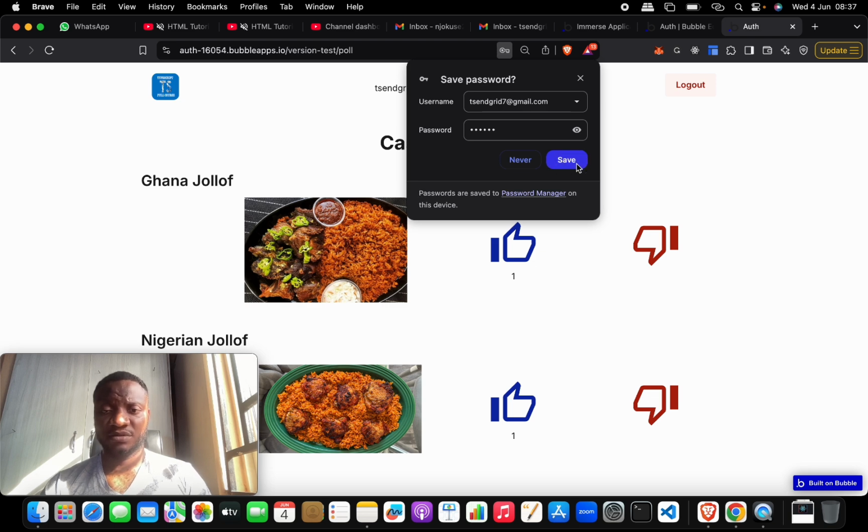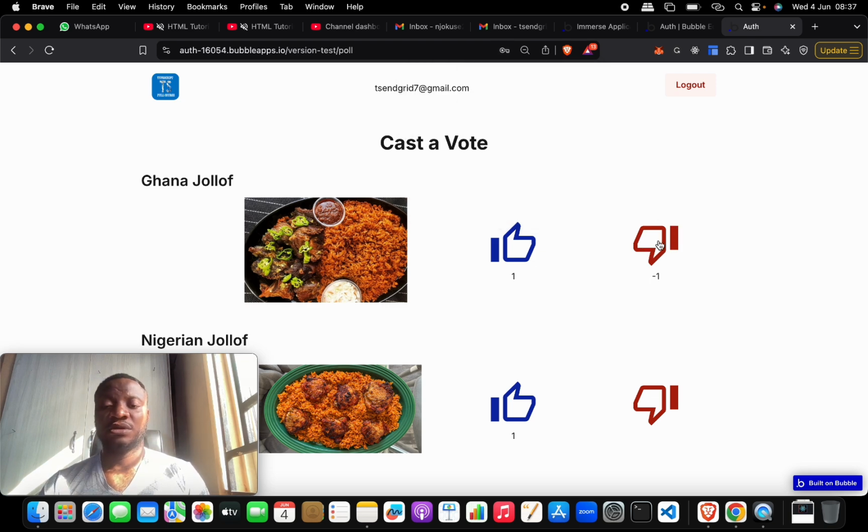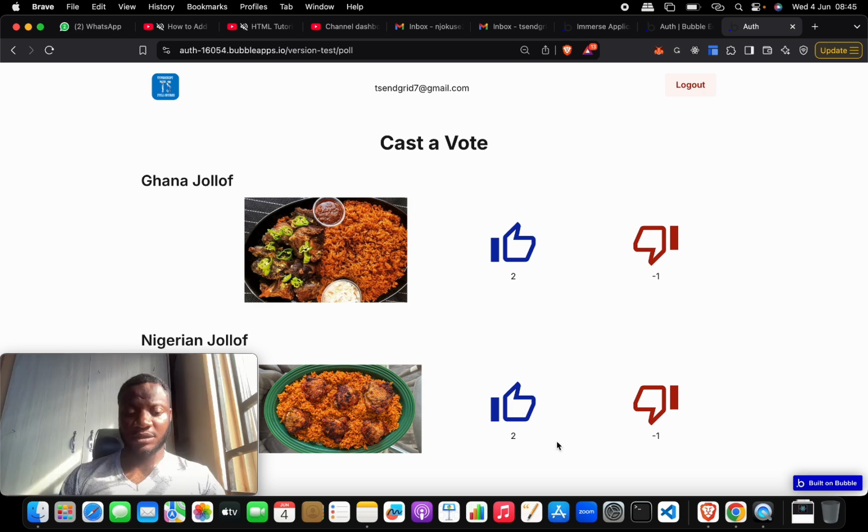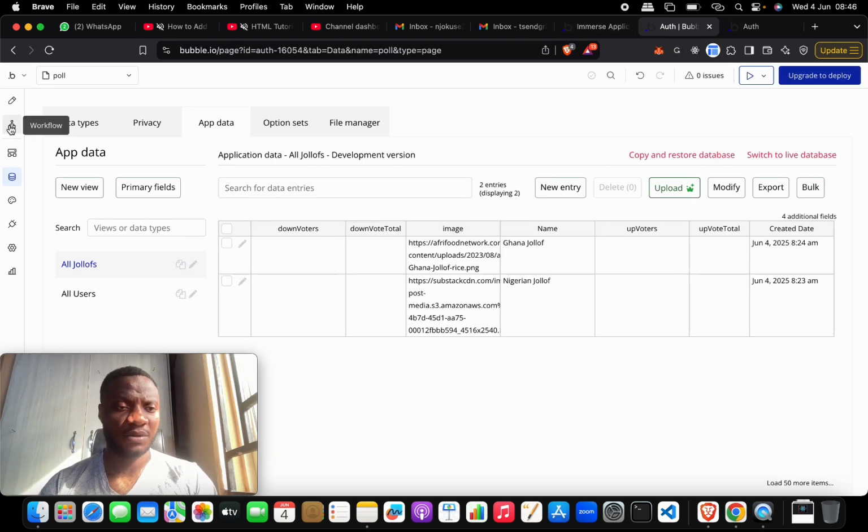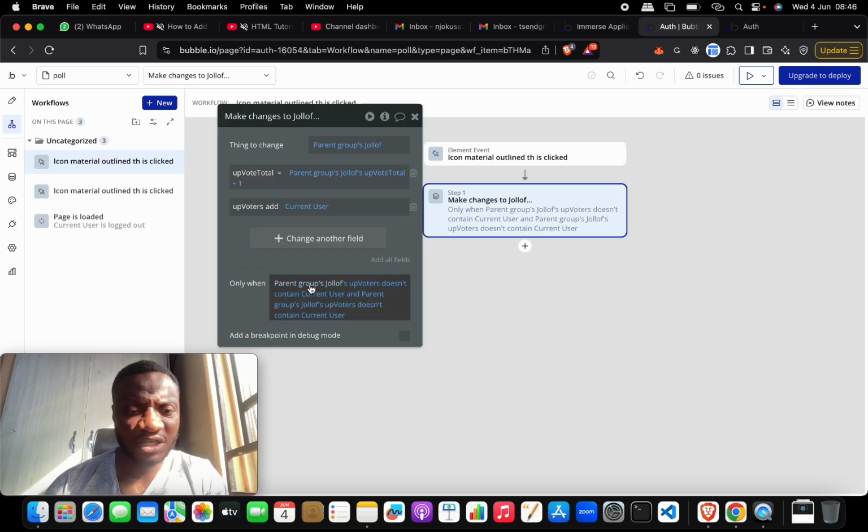Let's save this. So let's do a downvote and try again. We'll also try to upvote. So great, this is working. Now, when we do the downvotes here, when we try again, it wouldn't work. And then when we try again here, it should not work that way. So I think we have a problem with our workflow. So let's check the condition again.